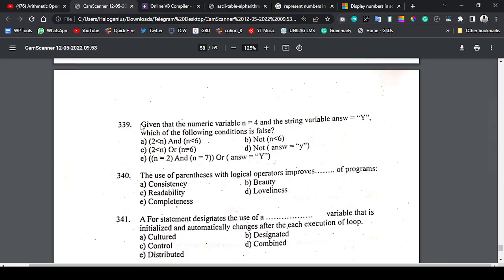Let me write it out. Actually, there's no way for me to juggle everything together in one place, so let me just use it here. Which of the following conditions is false? It's saying that 2 is less than n and n is less than 6. N is 4, so this is true. Not n less than 6. Now what is n? N is 4. Is 4 less than 6? It is true. So not true is false.